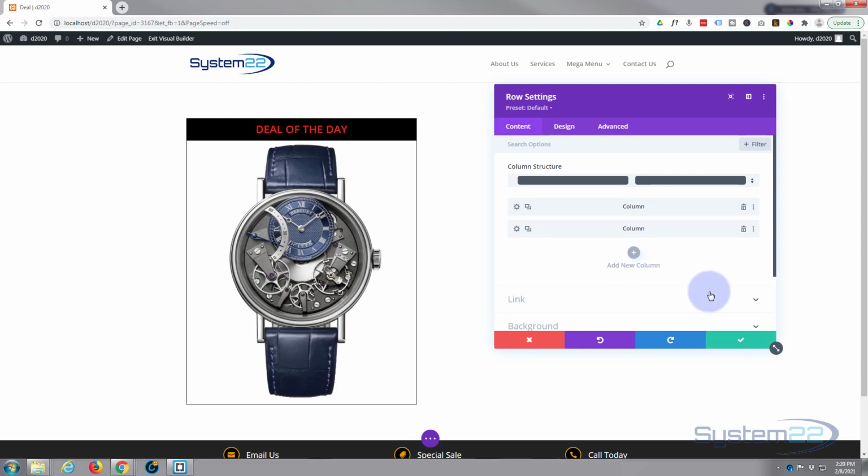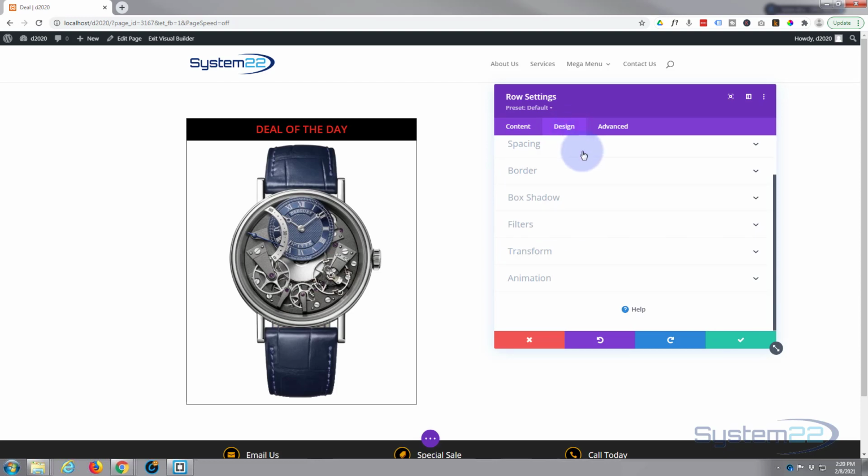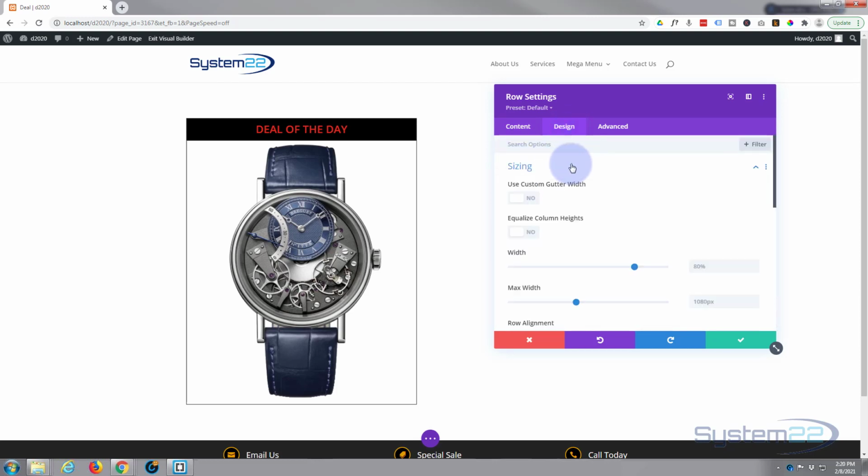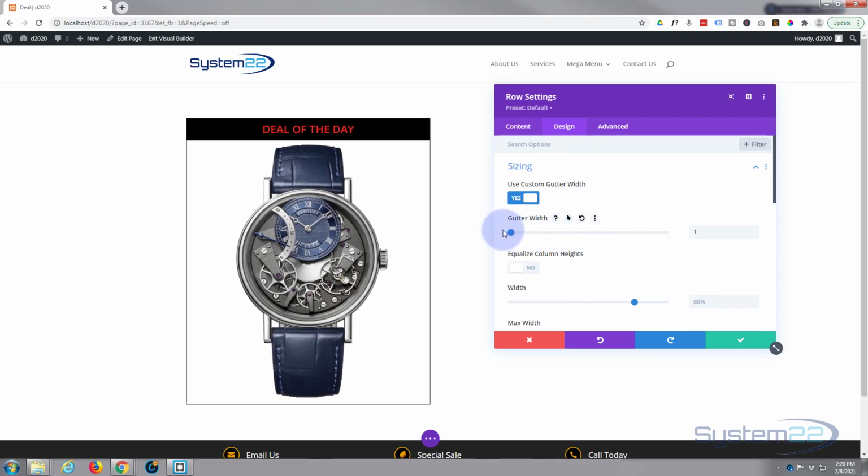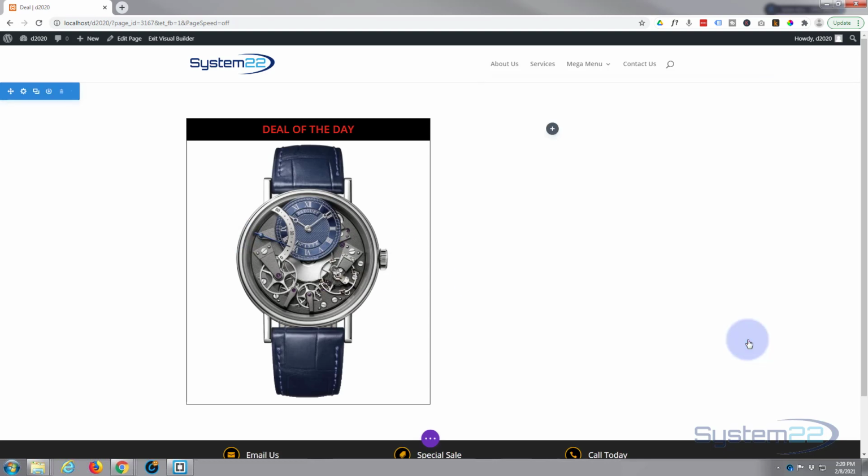And let's also, while we're in the row itself here, go to design and take the guttering away, and that's in sizing. Use custom gutter width. Put mine down to 0. That means there's no space left and right, top or bottom, so the next module I put in here will buffer straight up against the one that we've got there. Okay, so we've done that.